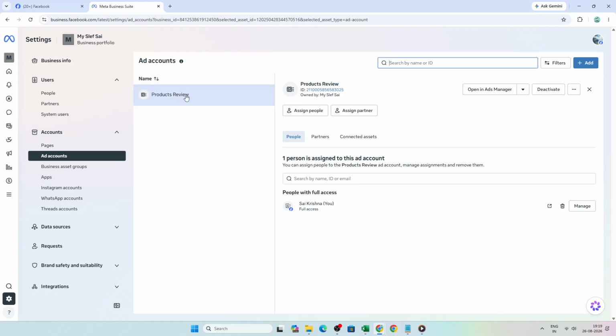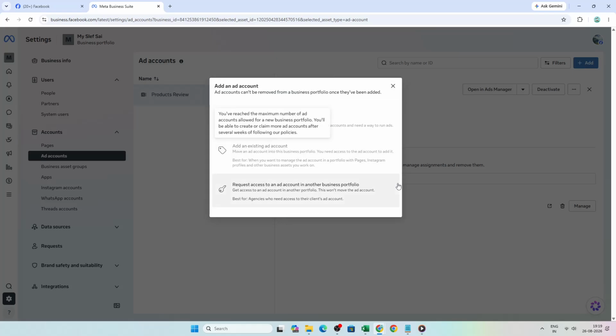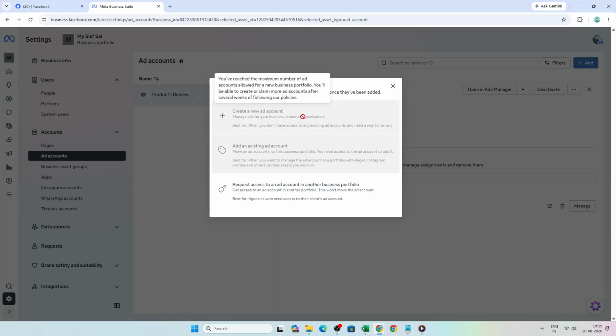Next, click the blue Add button on the right side. A drop-down menu will appear from the options at the top of the list. Select Create a new ad account. This tells Meta that you are not claiming an existing account and not requesting access to someone else's account, but instead creating a brand new one directly inside your business manager.